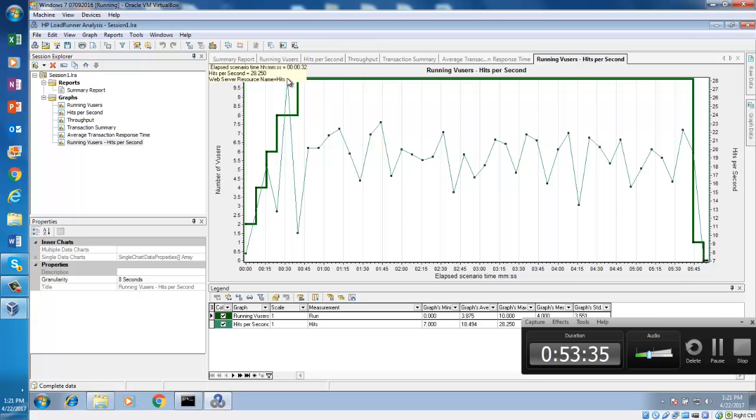Why? Try to understand this concept. When the users were ramping up, hits per second is high. But once all the users are ramped up, then it is stable. Hits per second is stable and low. Why? Because remember, we have simulate browser cache. When the users were executing the first iteration, it was taking everything from the server, then it was taking from cache. You understand this?